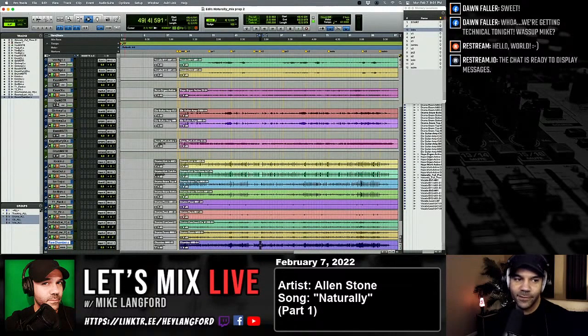There's always quicker ways to do things as well. Sometimes you just click around. Let's just look at our keys here. So this is our bass, I do believe.